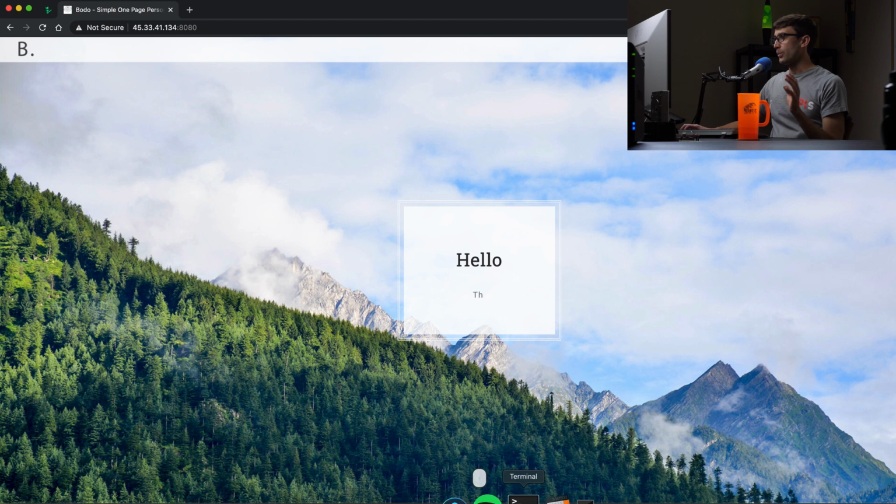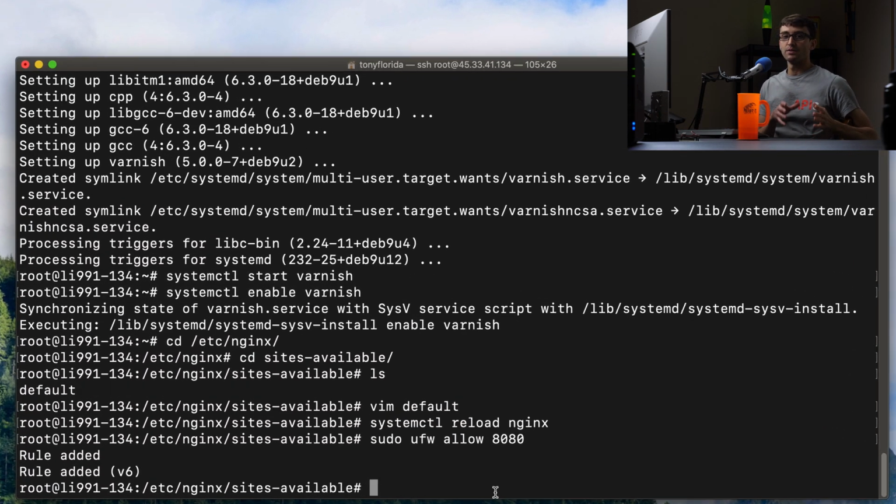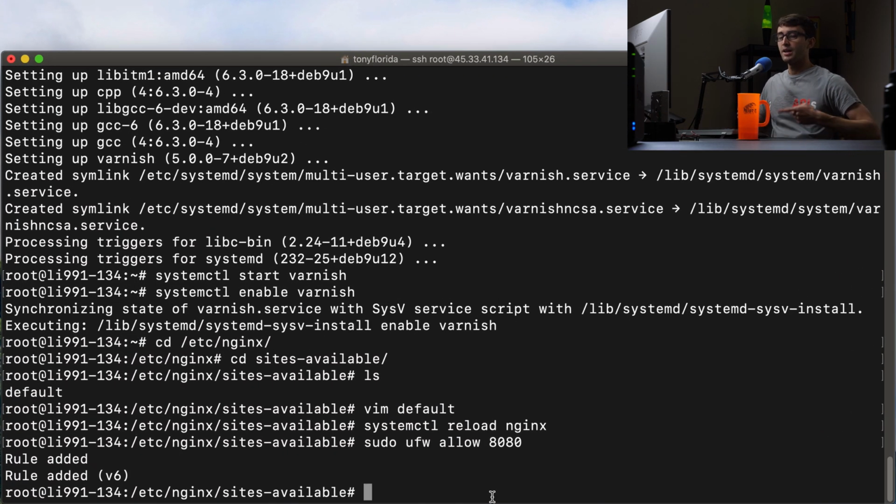So what we have to do next is configure Varnish to operate under port 80. By default, it operates under port 6081. But we're going to change that to port 80 just so that this website can operate and nobody has to type in a port afterwards. So what we first want to do is edit the file called /etc/default/varnish.